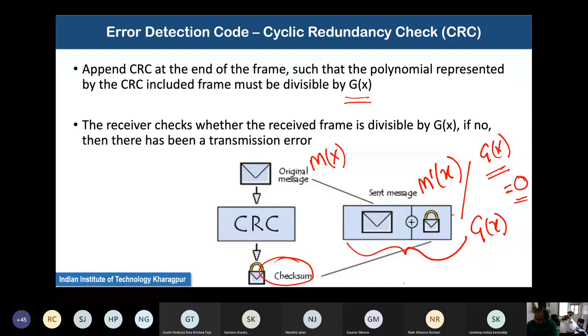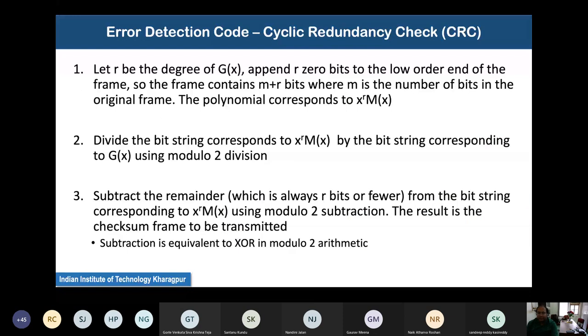If the received frame is, that means M'(x) is divisible by G(x), that means you have received the correct frame. Now this CRC algorithm works like this: let r be the degree of G(x). So you append r 0 bits to the low order end of the frame so that the frame contains m plus r bits, where m is the number of bits in the original frame.